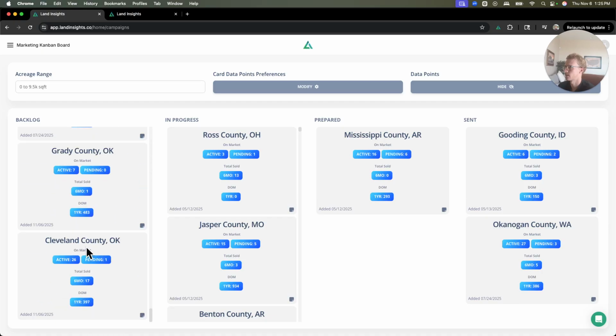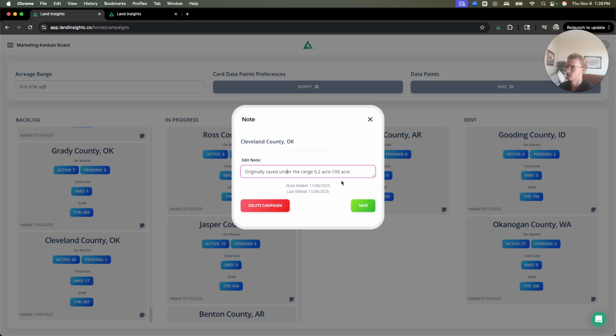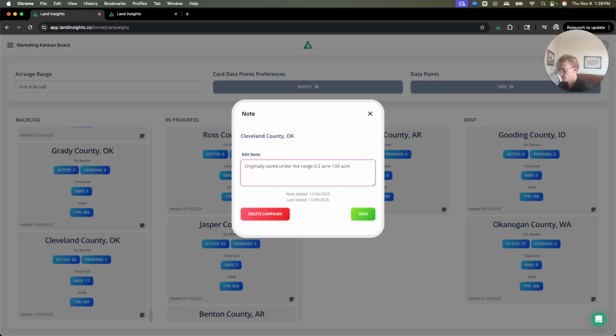So you can see here, we have the information here, and you can click on it. You can take notes. So as you can see, it added notes like this was saved under this acreage range, but you can add notes. Found it November 6th. Market 5 to 100 acres. Then mail January 1st. So this is just a way to keep notes on your findings and like what your game plan is. So this is in the backlog right now, right?